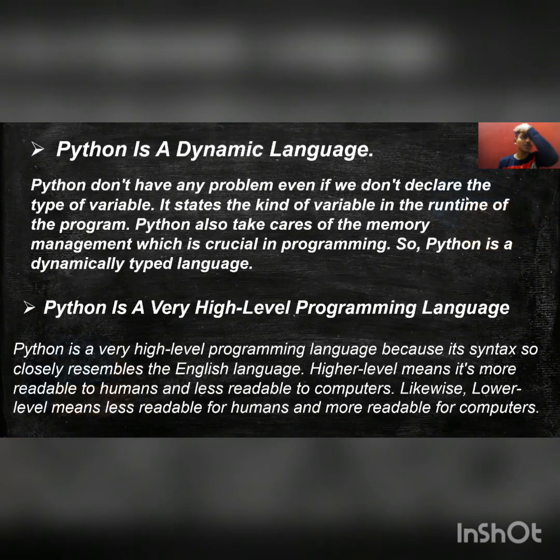Number one, Python is a dynamic language. Why is Python a dynamic language? Let's discuss. Generally, Python doesn't have any problem even if we don't declare the type of variable. It determines the kind of variable at the runtime of the program. Python also takes care of memory management, which is crucial in programming. So Python is a dynamically typed language.